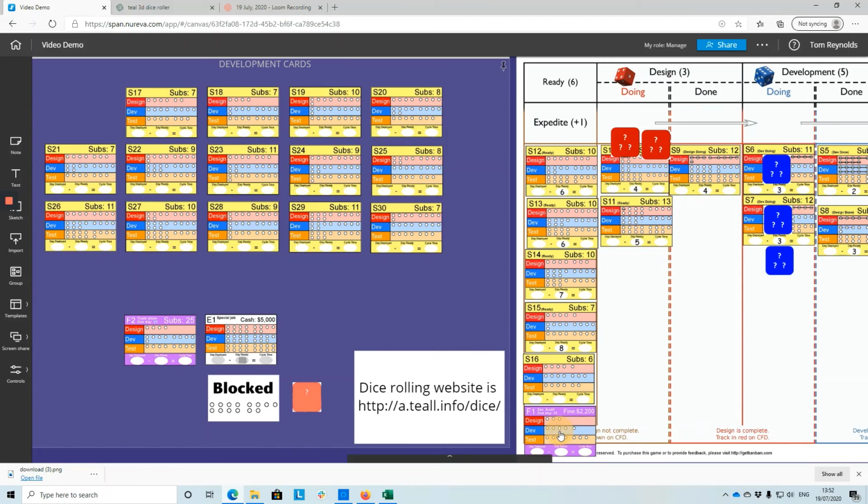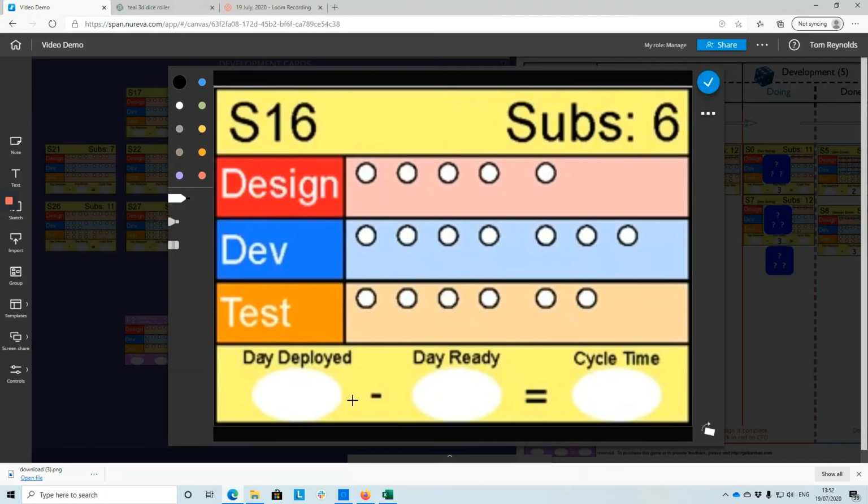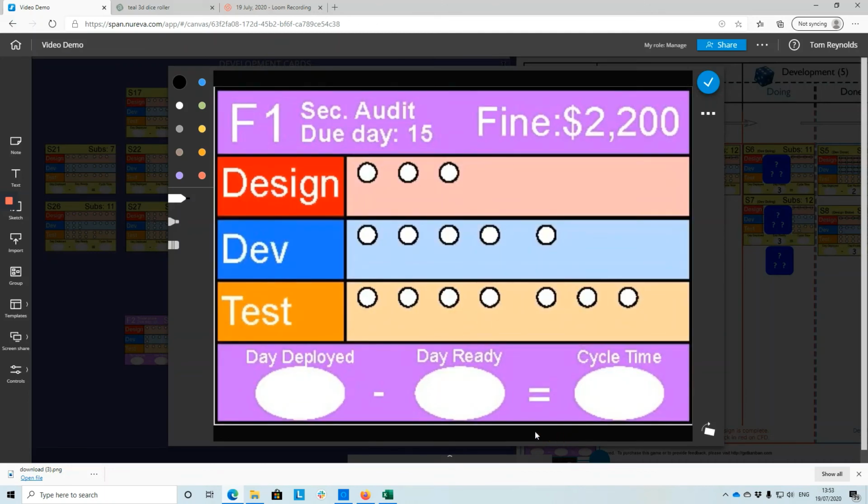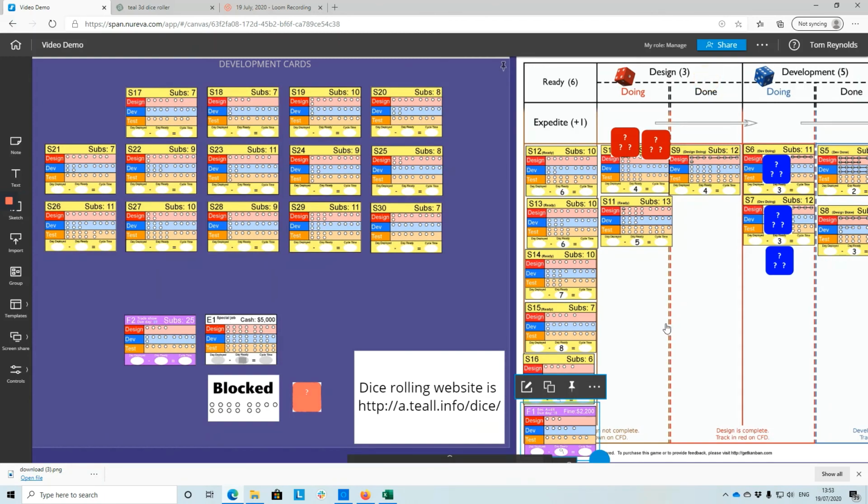When I bring tickets into the game, it's important to declare the day ready. So if I open up the ticket, the day ready is 9, that's the day it's coming to the system, so I'm going to write a 9 in there, because we're doing this at the end of day 9. And it's important we do this, because this is how we start to calculate our lead time. Our lead time starts to click from when we bring the work into the system. And I'm going to do the same with F1, import it into the system on day 9. Okay, so any tickets that come into the system, we record the day ready, and it's day deployed minus day ready that gives us our lead time at the end of the game.